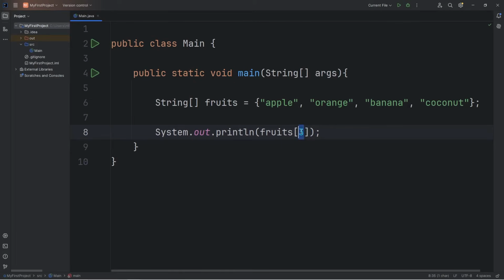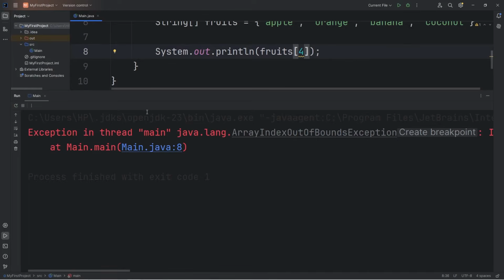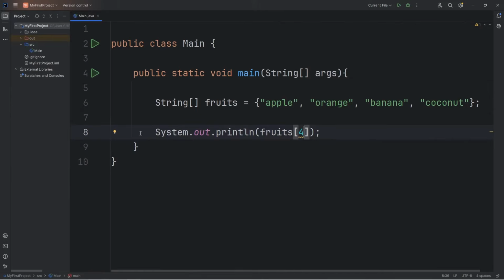If we attempt to access an element that doesn't exist, here's what happens. We get an exception. An exception is similar to an error. We have an array index out of bounds exception. This error message appears when you try and access an element that doesn't exist within an array. There is no index of 4. There's only 0, 1, 2, 3 in this case.